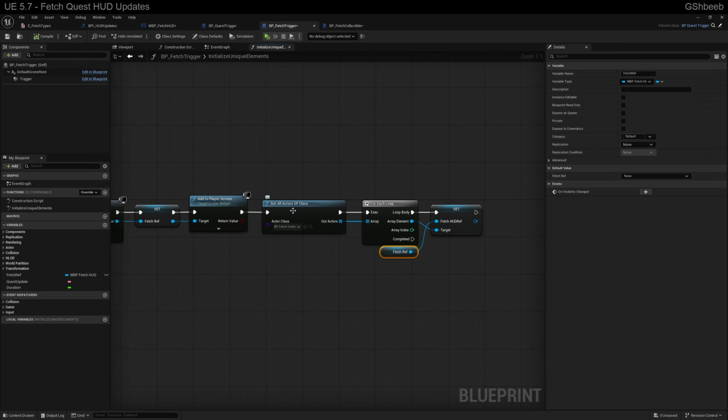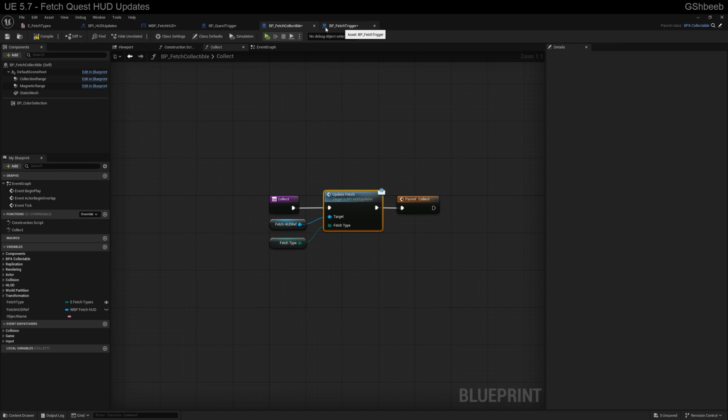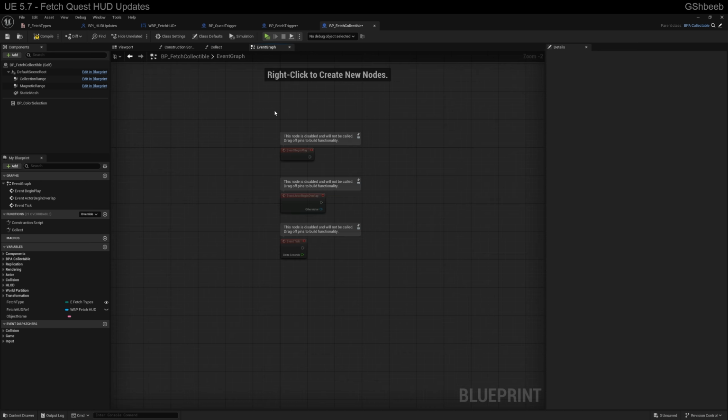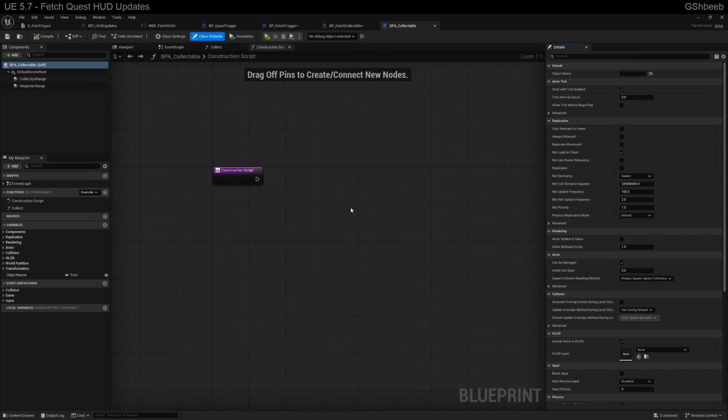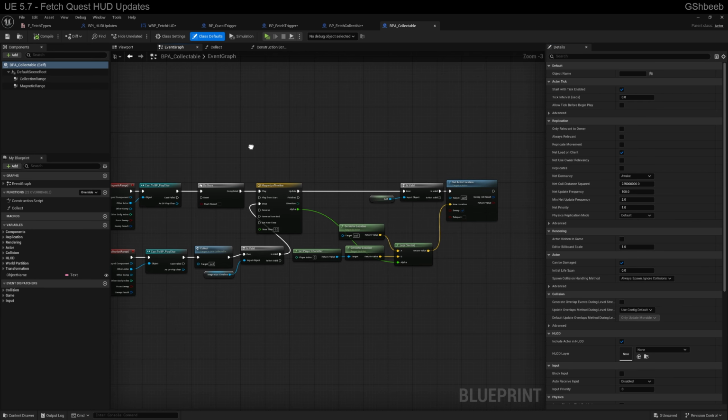So you can't have the get all actors of class of collectible until after you build that. So I guess maybe I should have built this here, done that, and then come to show you the updates on the collectible. So for the collectible, this was a child of the BPA collectible that we had made in a previous video. And in that we have our event graph.